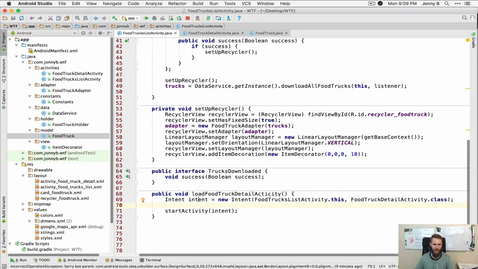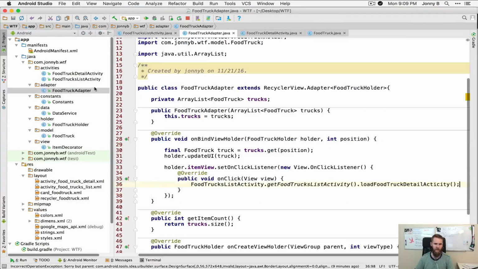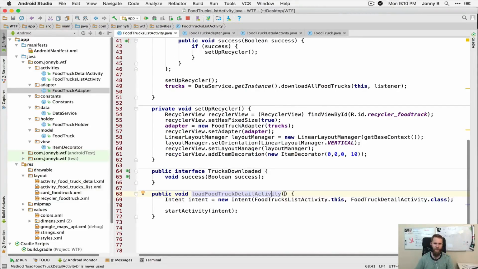Then we'll come over here to our food trucks list activity, and here in the FoodTruckDetailActivity, let's make sure that's spelled right. FoodTruckDetailActivity. Then we'll need to change that in our FoodTruckAdapter, loadFoodTruckDetailActivity. Okay, that's just fixing a typo. All right, so back to our FoodTruckListActivity.